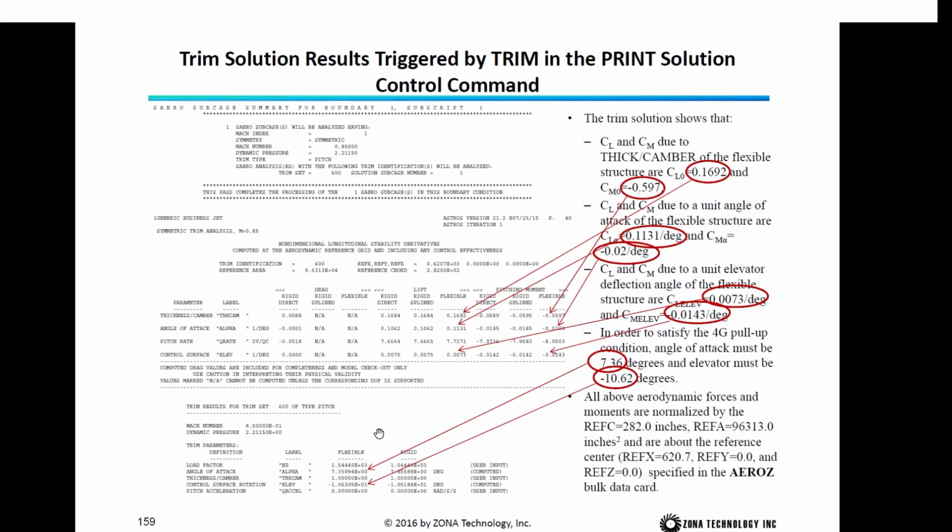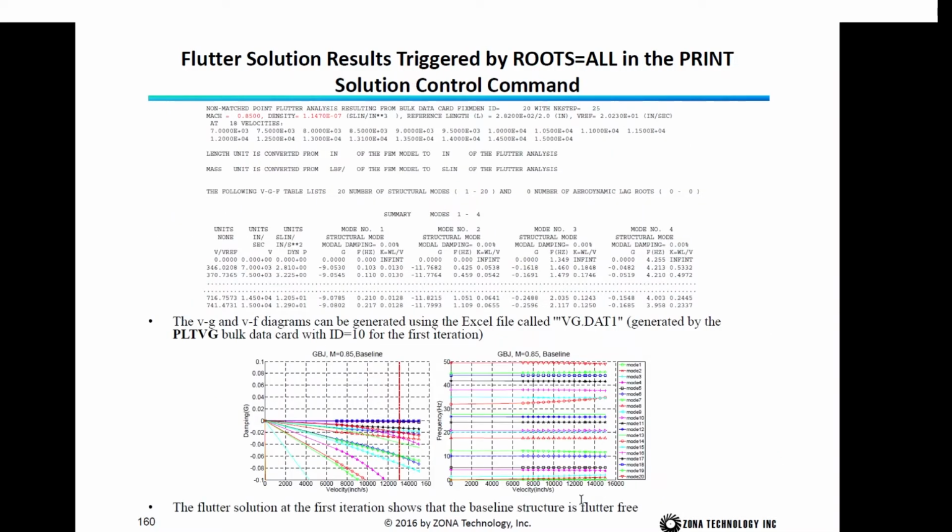So the trim solution says, in order to satisfy the 4G pull-up condition with zero pitch acceleration, the angle of attack needed is 7.35 degrees. The elevator we need is negative 10.6 degrees. All the forces and moments above are normalized by the reference chord and reference area, with the reference center, REFX, REFY, and REFZ, specified in the CARD.